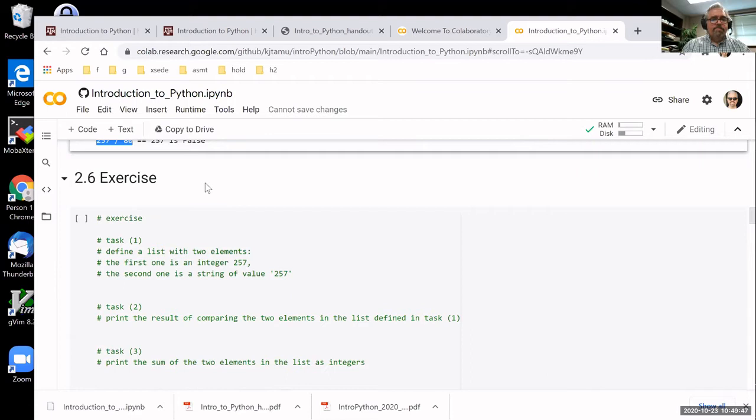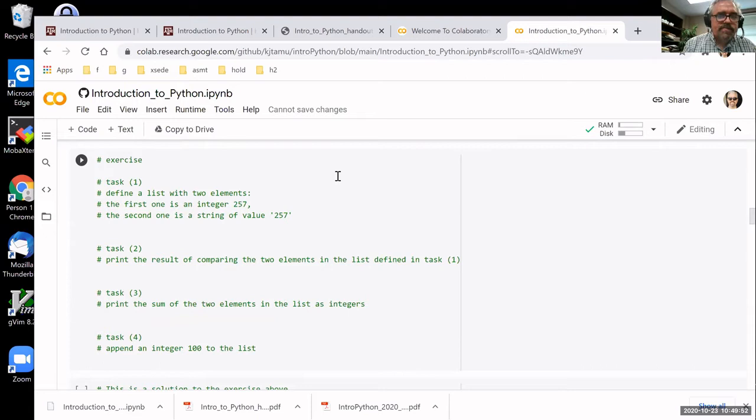Okay, so here's the next exercise. What I want you to do is create a list with two elements. It's going to be two numbers. The first number is going to be expressed as an integer. The second one is going to be a string, which is 257. And then I want you to print the result of comparing the two elements together. And then I want you to print the sum of the two elements as integers. And then I want you to add another integer to that list and then print out that list. So I'll give you a few minutes for that.